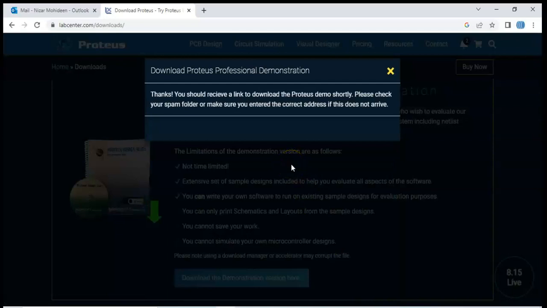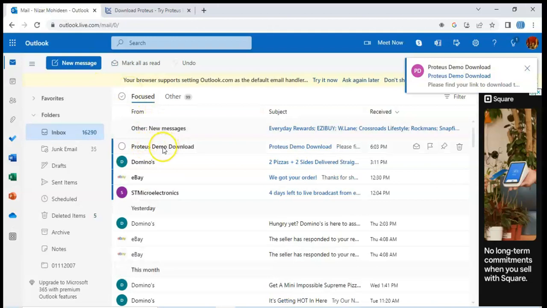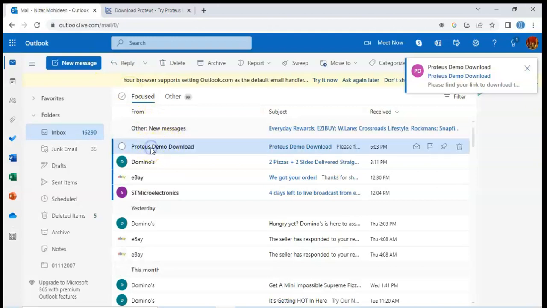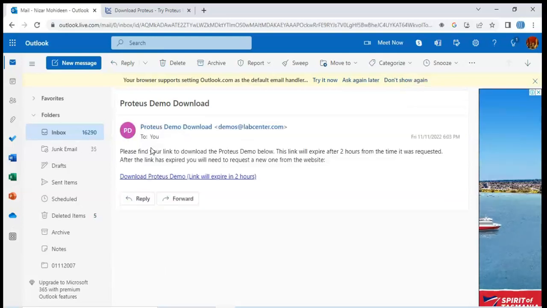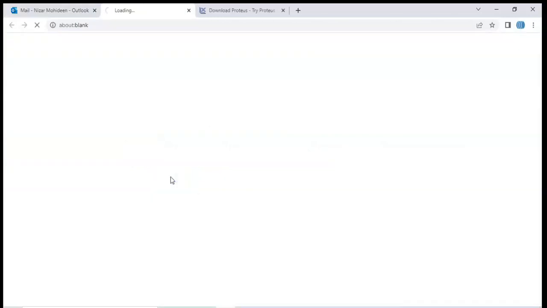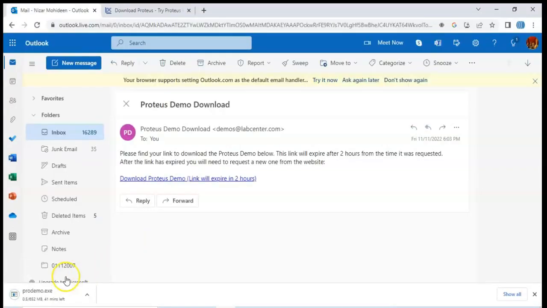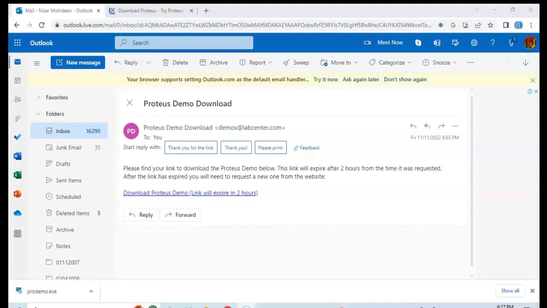And then when you go to your email, yeah, you got a Proteus demo download. And click this. So it's downloading. It's here. It will take some time. Yeah, it's downloaded. Now you can click this.